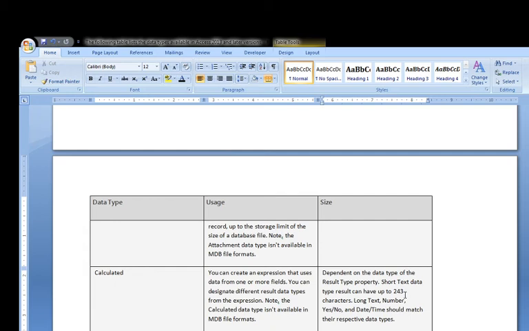Size. Depending upon the data type of the result type property, a short text data type result can have up to 243 characters. Long text, number, yes or no, date and time should match their respective data types.